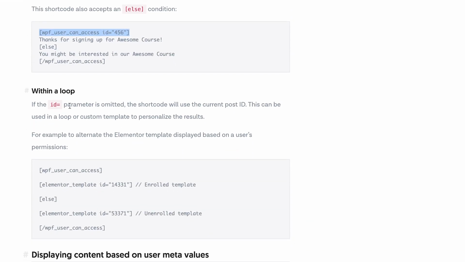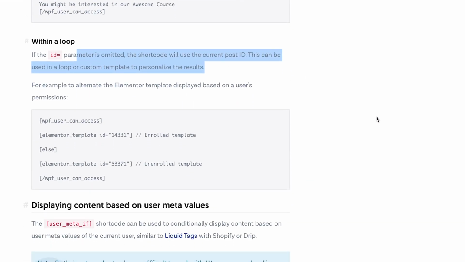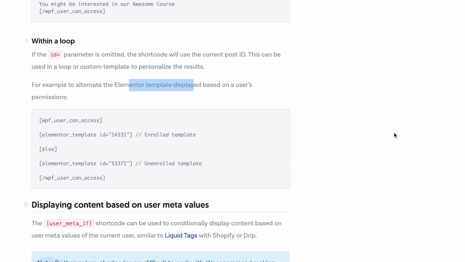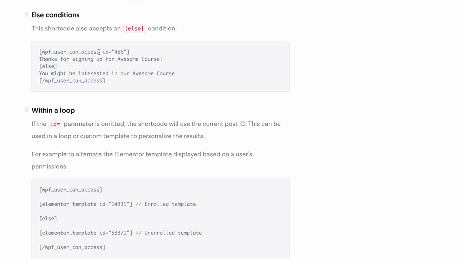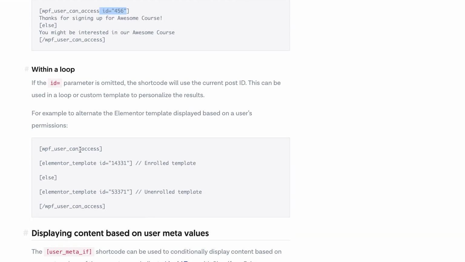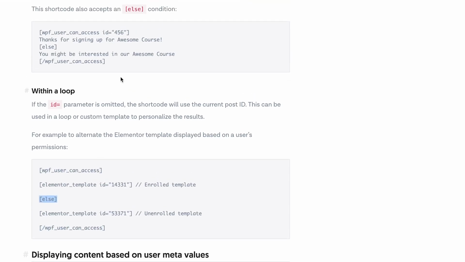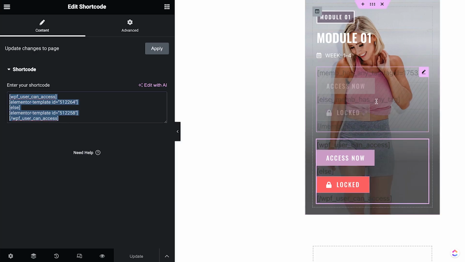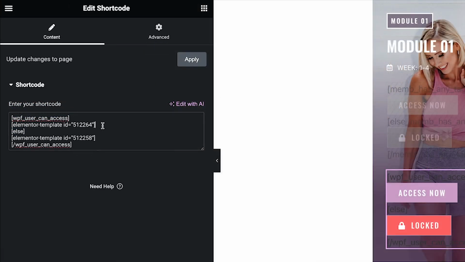But if you're using that within a loop, which we are, like an Elementor template as they have explained here, you can remove the post ID part and just use the WPF user can access, which is, in my opinion, much simpler because I can forget about this one. As you can see, I don't need to call the post ID. I can just use this. And I've inserted the access now template and the lock template for the buttons.